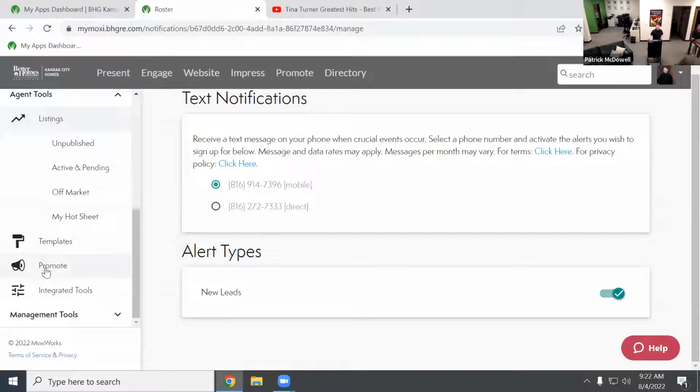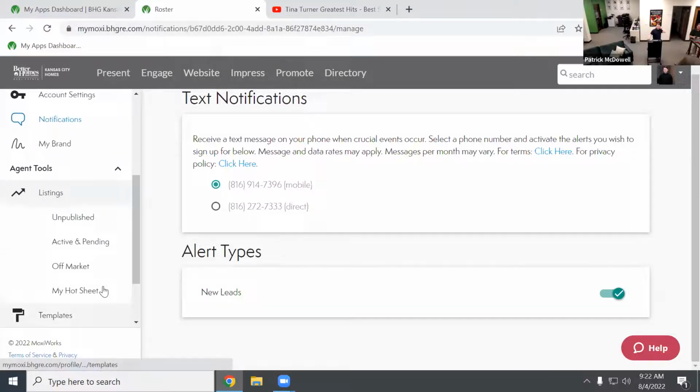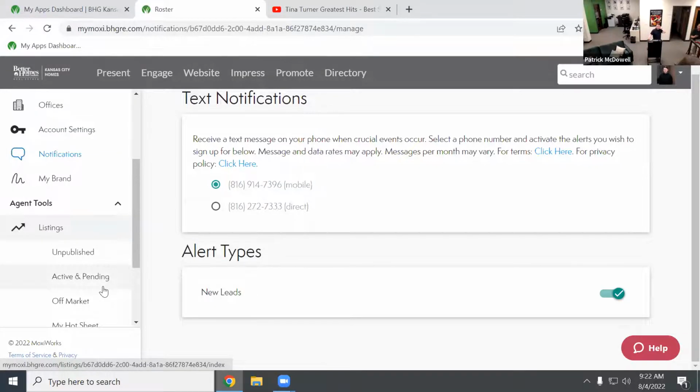If I went over here into Promote, I just want to give a little teaser that Moxi does have the ability to help you promote yourself as an agent and the properties that you're selling. And you can pay for some advertising. They have a discounted program that you can use for that. So if that interests you, that's something that we'll learn probably in October once we finish the full rollout. But anyway, that's the idea. You probably won't see Management Tools. If you do, don't tell anybody, because you're not supposed to.